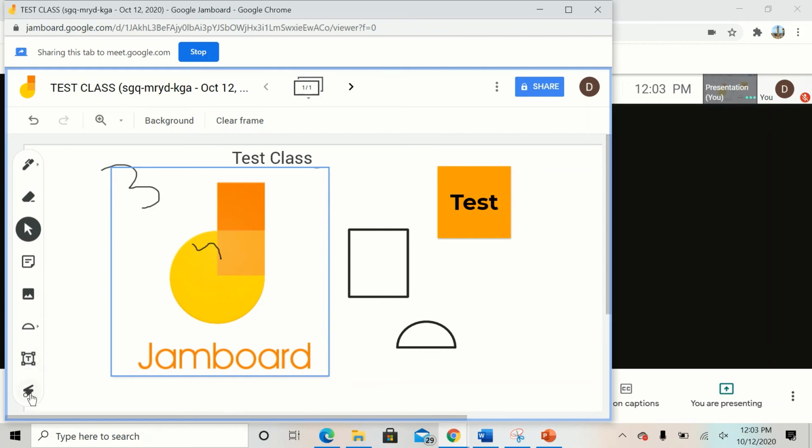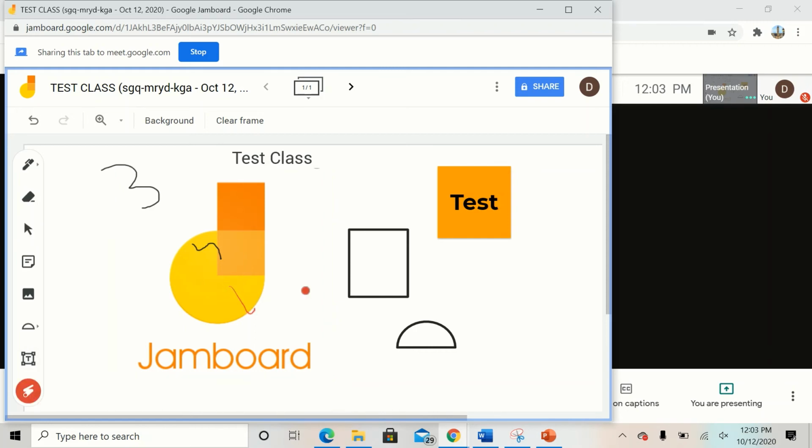Now, this is a laser which you can use when you are teaching your class to explain. It's like a pointer which you can use in your class to show the students some important concepts you want to show them. So you see that.